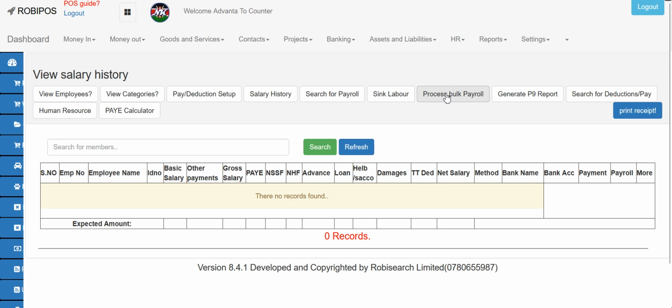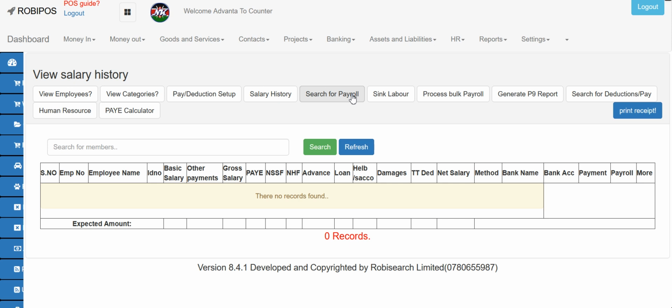You can do bulk payroll processing, you can sync labor, you can search for payroll, you can print them so that you can file them with KRA in the correct template. You can print the P9 report, you can view categories, you can use the pay calculator. So the system will tell you how much you're supposed to earn, how much is pay, how much is reserve, and all that automatically in the system under HR.